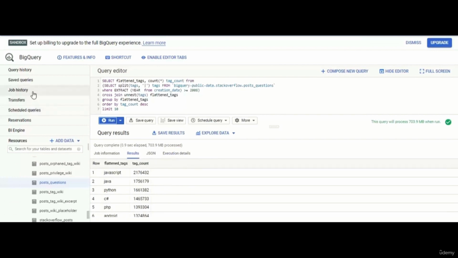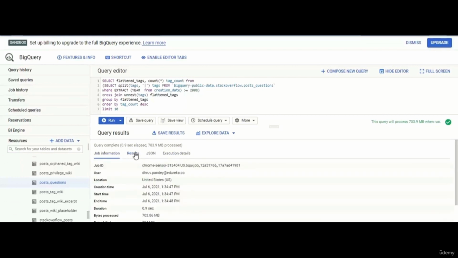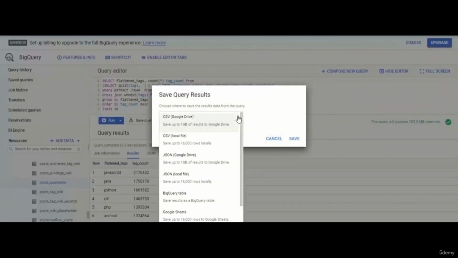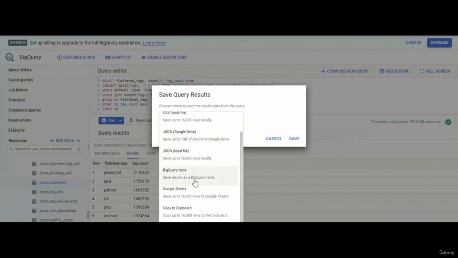Now we can see the job information is given, everything is given. What we can do is just save this, save results. You have to save this in a table, like the table we have created. You can also save it as a CSV or JSON file, or Google Sheets also, but we will save it as a BigQuery table.